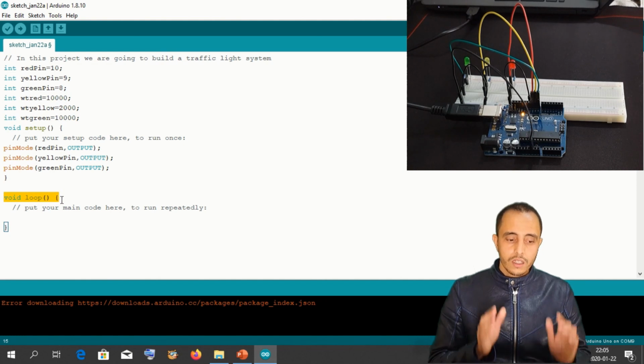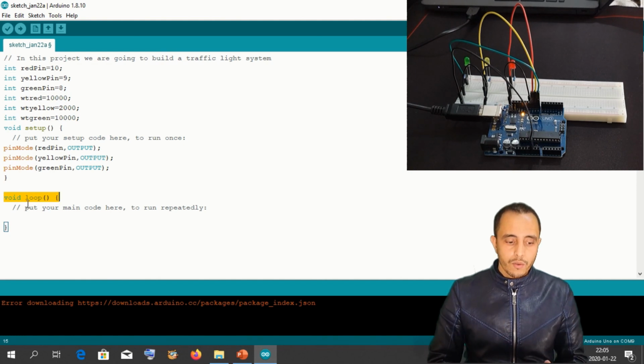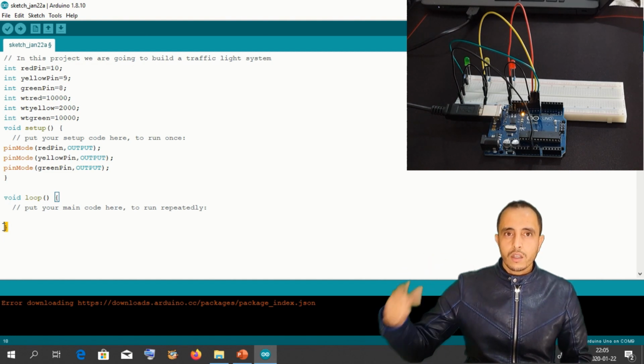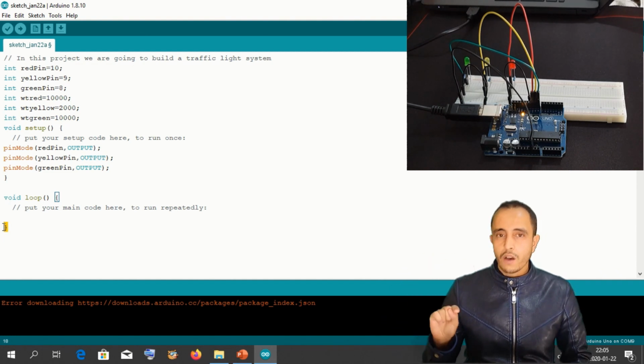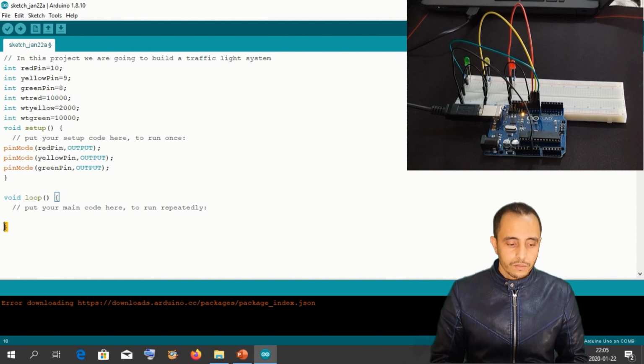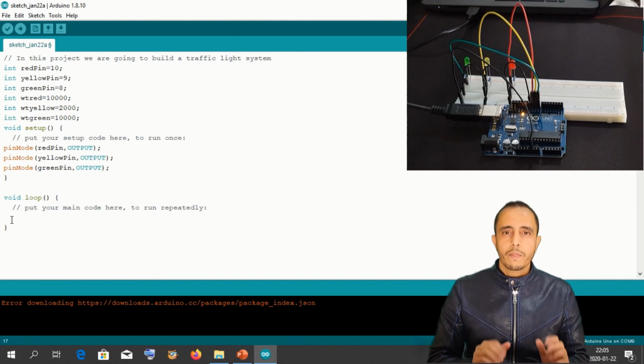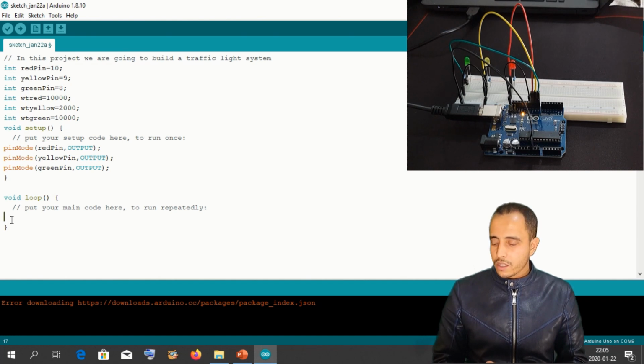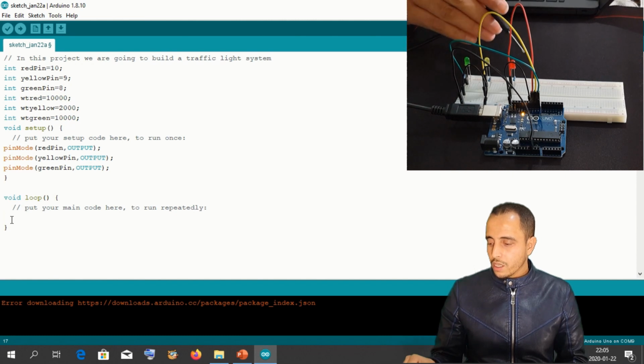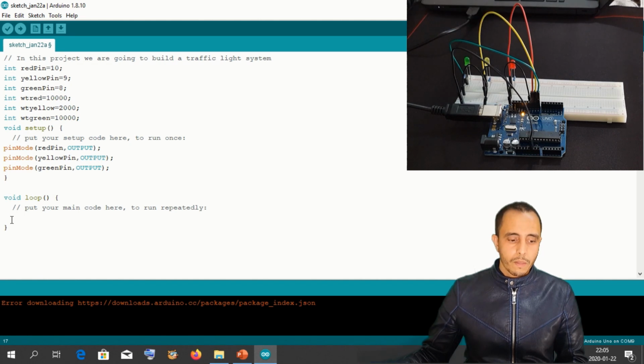So here in this part, everything that we will write in between curly braces is going to be repeated on and on and on until we switch off the Arduino. What are we going to do in this case? We said that we are going to turn on the red light. As you can see here, we're going to turn on the red light for 10 seconds.